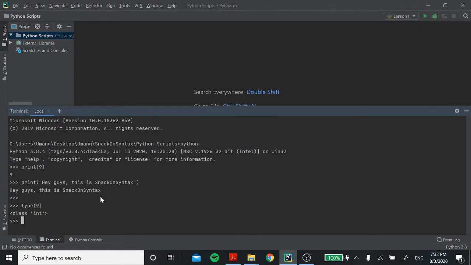Press enter, and then it says it's of the class int, which stands for integer, which is coming from the exact same language of mathematics, the exact same definition as for all the integers existing in mathematics. So yeah, it's an int.